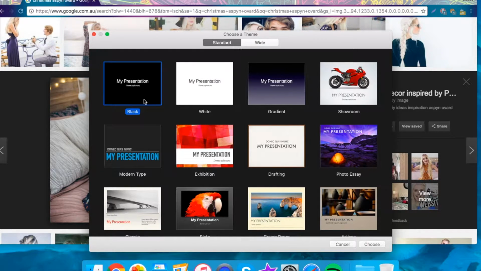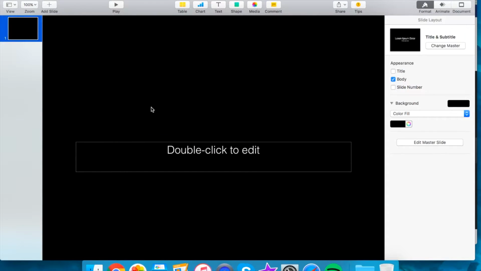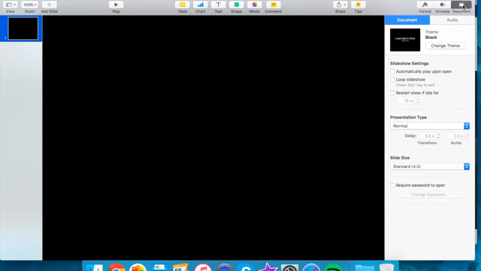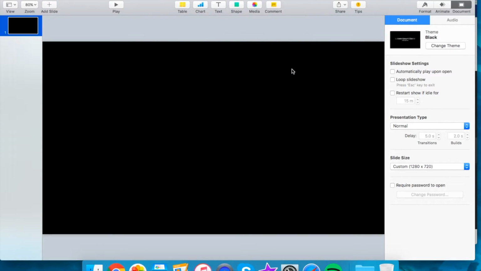So first thing I do is I open up Keynote. I just open up any regular presentation, just delete the text, then go to document, and with the slide size make it a custom size and make it 1280 by 720 because that is the size of a thumbnail.